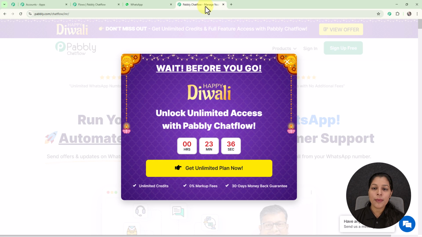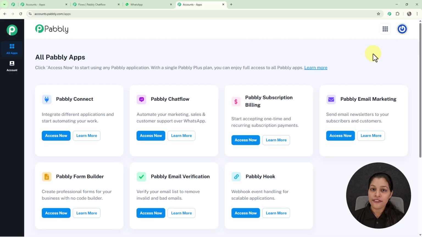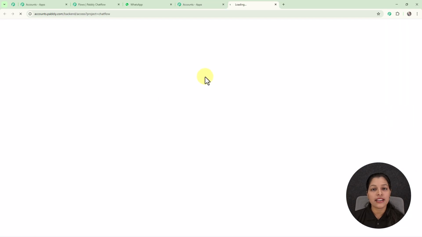Now let's move on to my Pabbly Chatflow again, and here I am going to simply click on this sign in. Once you finish your sign up you will get this all Pabbly apps page where you can see the products provided by Pabbly. And as we are going to create a chatbot we have to access this Pabbly Chatflow app, WhatsApp, by clicking on this Access Now button.